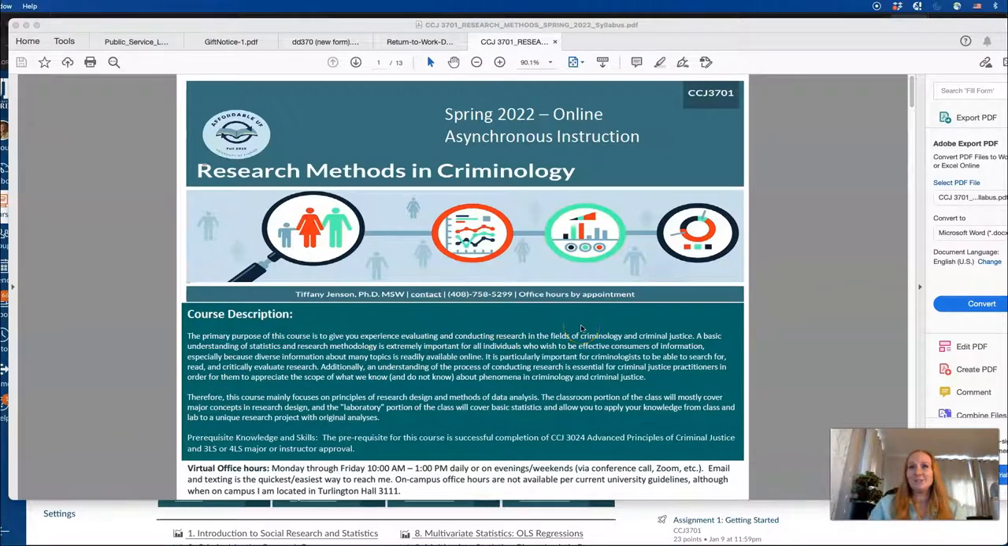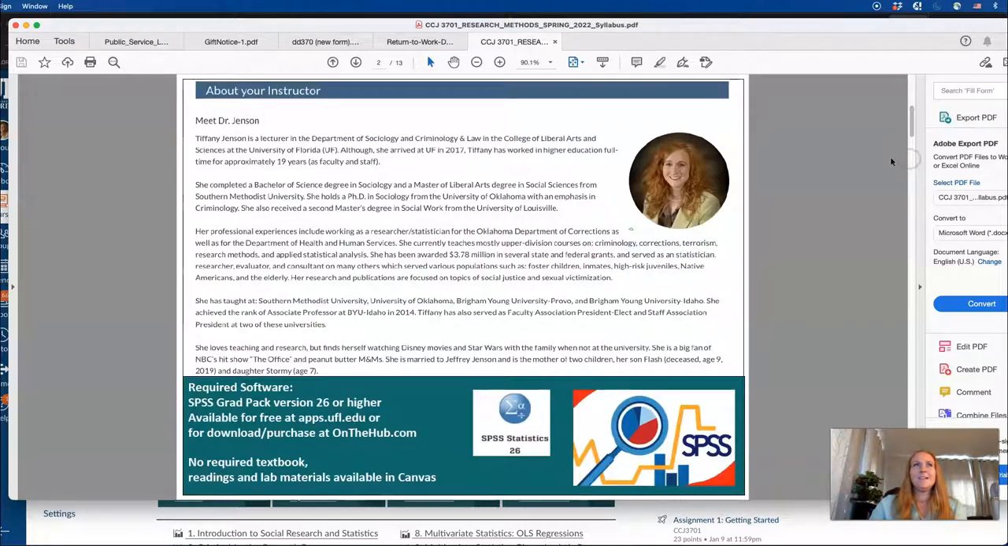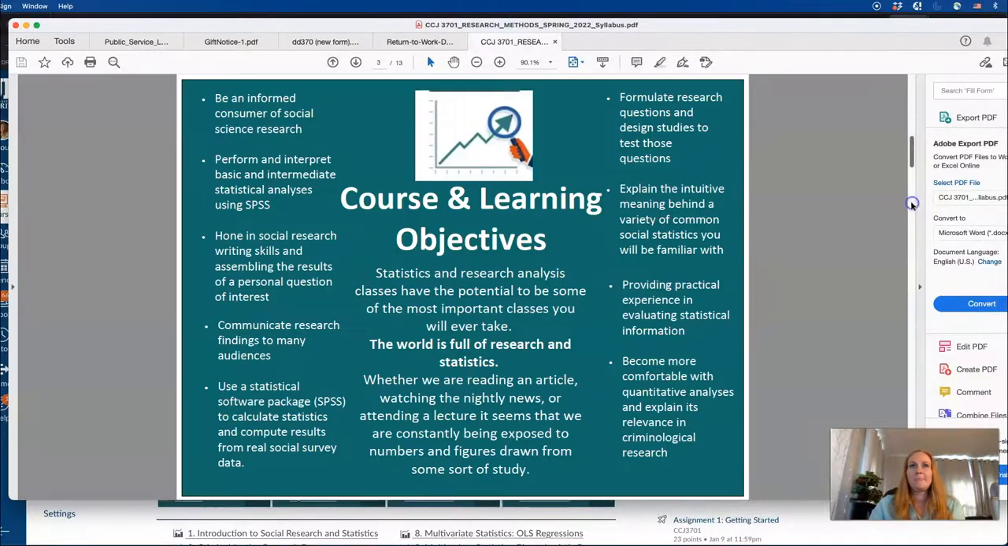This is the PDF version that you click on for spring 2022. This will give you the description of the class, and as you scroll down, there's my bio, a little bit about me. It also has the required software. You can see it's SPSS Grad Pack version 26 or higher. Again, remember it's the standard Grad Pack, or you can purchase it on the Hub. There's no required textbook. These are our course learning objectives.